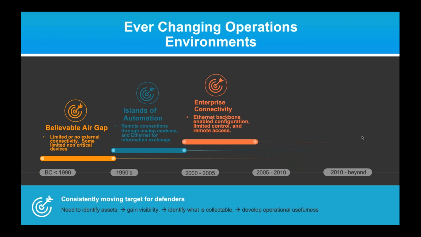Moving into the 2000s, as this target continued to move, in the 2000 to 2005 timeframe, we started to see this enterprise connectivity into these process environments. Ethernet backbone enabled configuration modification, some limited control, and definite use for remote access and remote support.